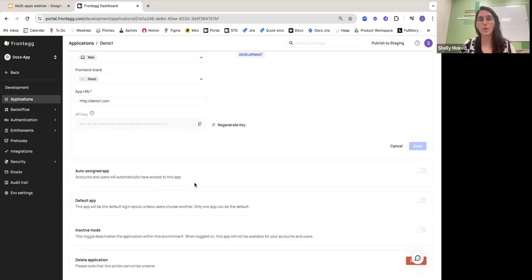A default app, by the way, will be an automatically auto-assigned app. What is an auto-assigned app? It's an application that all the accounts and all the users will automatically have access to. For example, if you want to add your Help Center as one of the applications under the same login, in this case you will probably mark this application as an auto-assigned app, right? Because it doesn't matter to which application the user was signing up. You want them to have access also to this third-party application, okay? So this is the auto-assigned application.